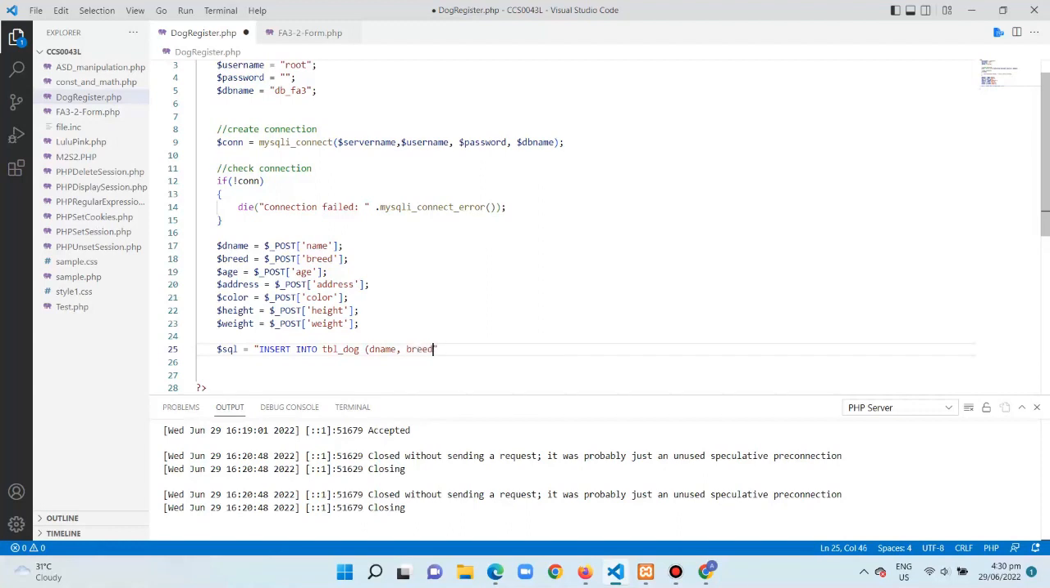Okay. So we have the dog name. I'm going to use again the previous code as a reference. So dog name, breed, age, address, and so on and so forth. Next, I have to go down just to type the values, okay, and I need to make sure that those values to be inserted are well aligned with those fields.